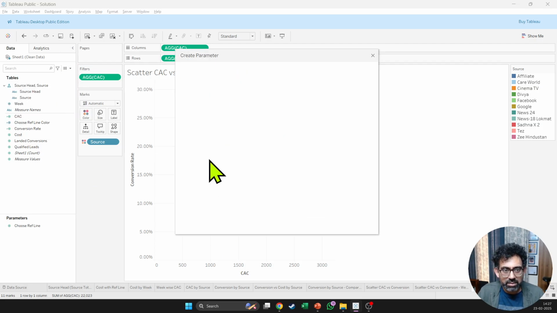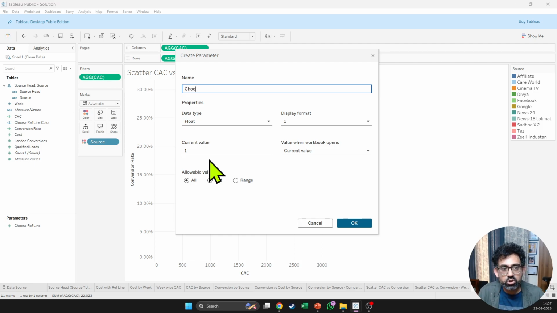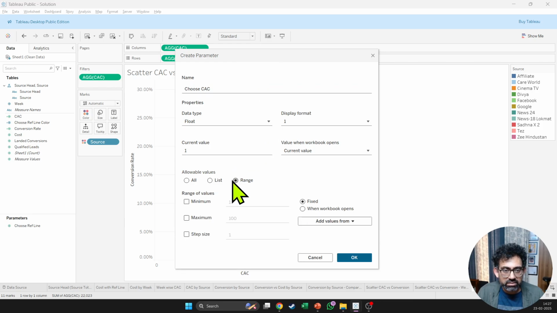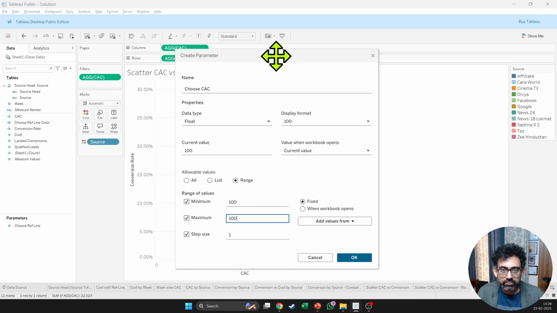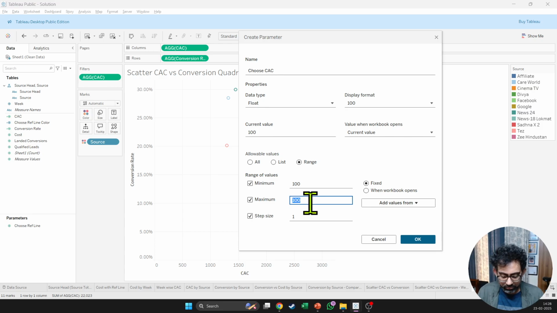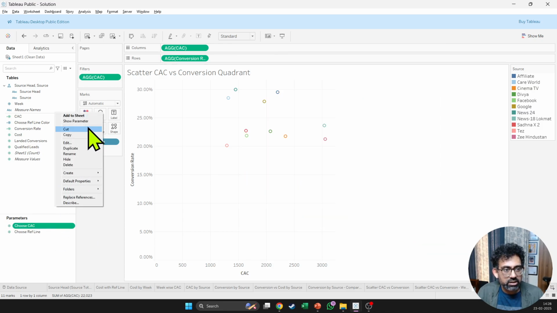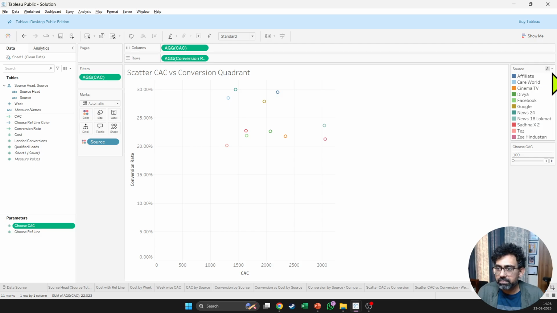So create parameter, this is choose my CAC. So for my CAC, we can take a range from maybe 100 to 3000 with a value of 100. Right click, show parameter here.